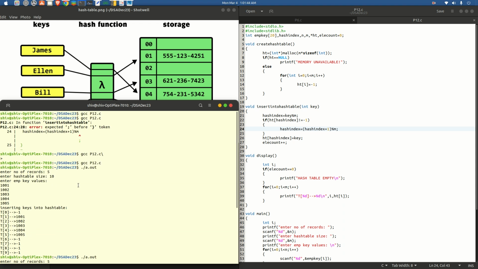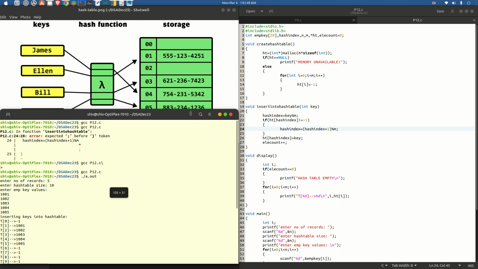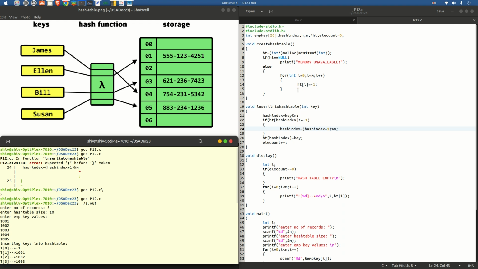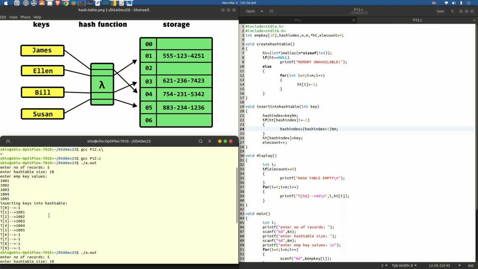So we have understood very effectively what hashing means, the theory of hashing. We have understood the program which implements hashing in a very simple fashion, and we have also understood how hashing is implemented in a Linux environment. This was all in the video. Thank you.